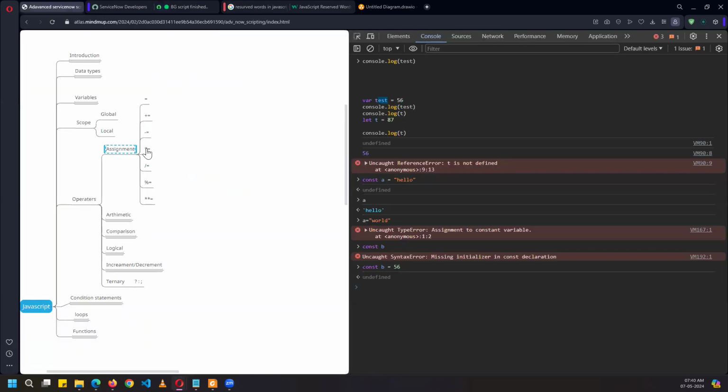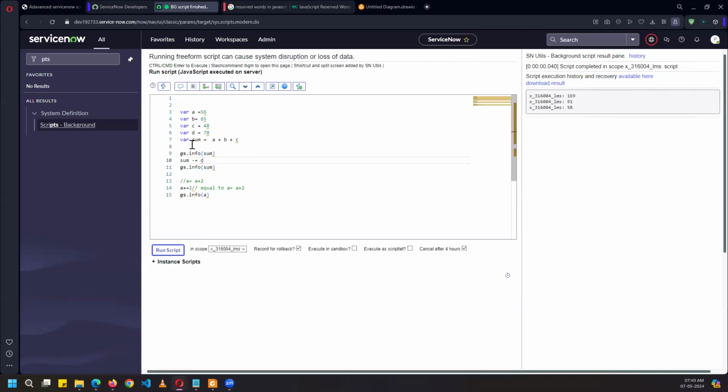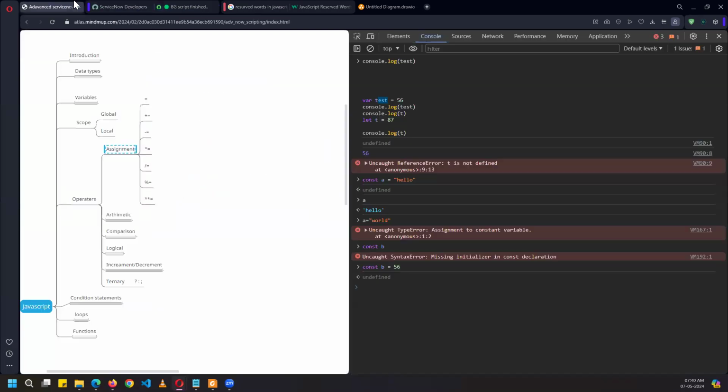What else do we have after that? Multiplication, same thing. It will multiply sum with d, and it will assign that resultant to the sum. 13,182.